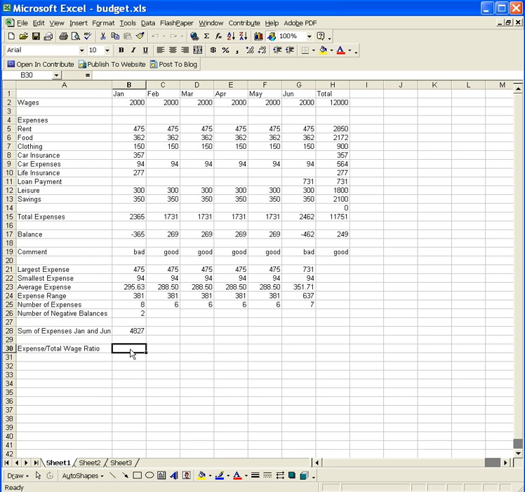All right, so basically when you'd work out the formula, you would go equal sign, and the 2,365 is at B15, and we're going to divide it by H2. So that looks pretty straightforward. You press enter and you get 0.197, so that's like 19%. So what that means is in January you spent about 19% of the total amount that you made for the entire year.